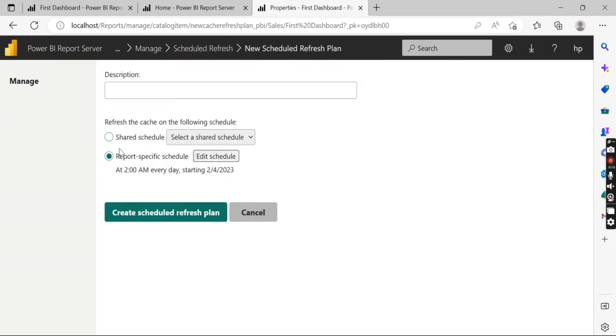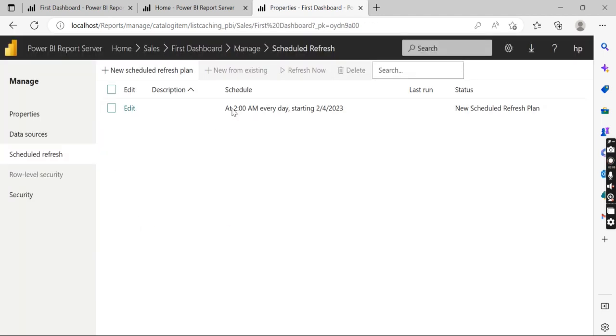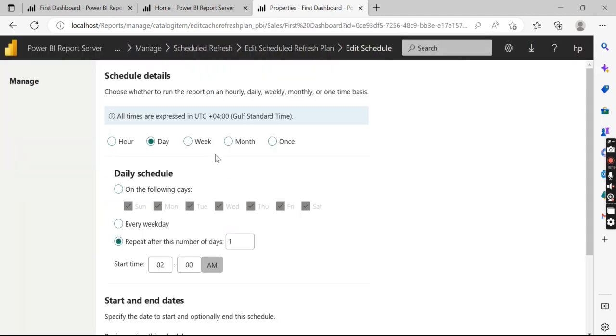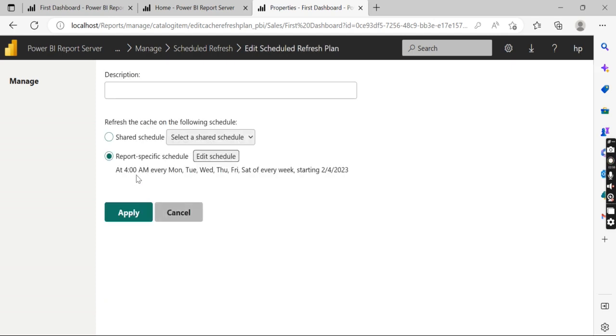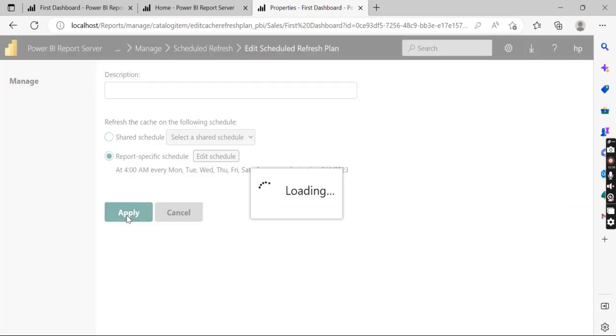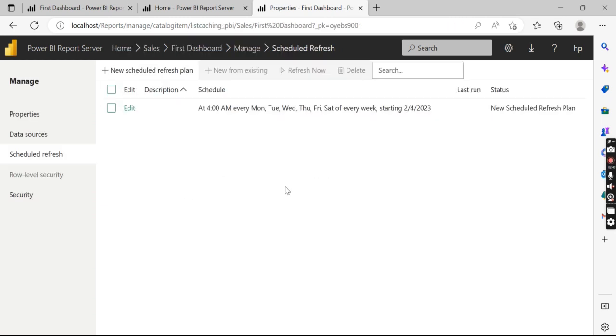So just create a schedule plan, and you can click edit schedule for when you want to run it. I want to run daily, I want to exclude Sundays, do not run on Sundays, or repeat after so many days, something like that, right? I want to start at 4 a.m. That's it. You can set this, and you can stop on a particular date as well. So this runs every day except on Sunday. Just apply. You can check it once it has refreshed.